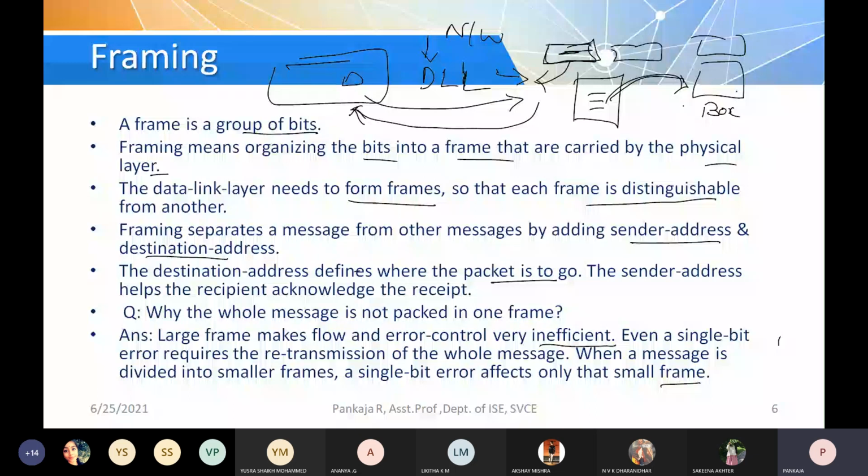Frame. Whenever you are doing framing, it once again requires adding some information. Whatever data it receives from the upper layer should be divided into a set of frames. When you want to transmit these frames, along with the data in the frame, it is even required to add the source and destination address.